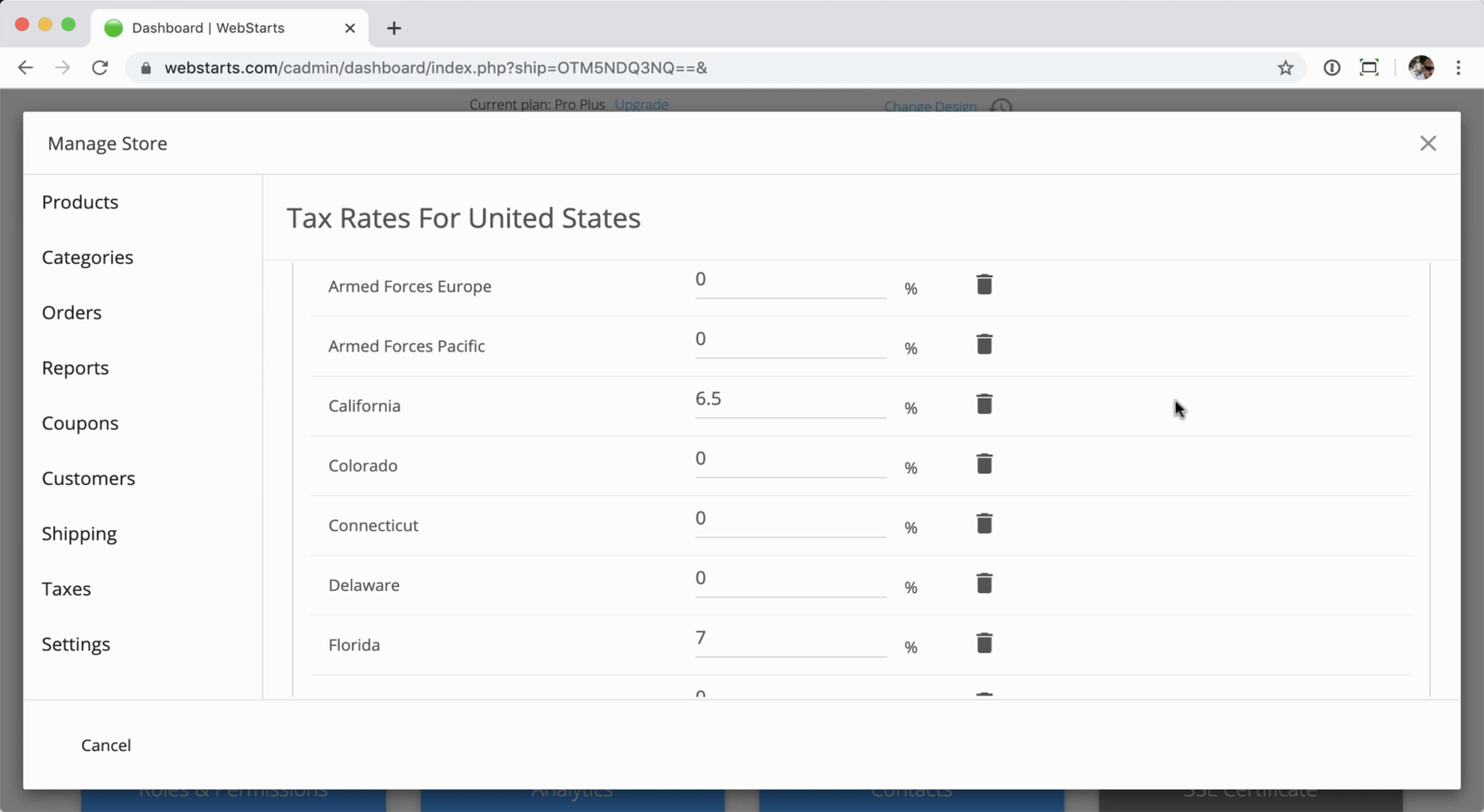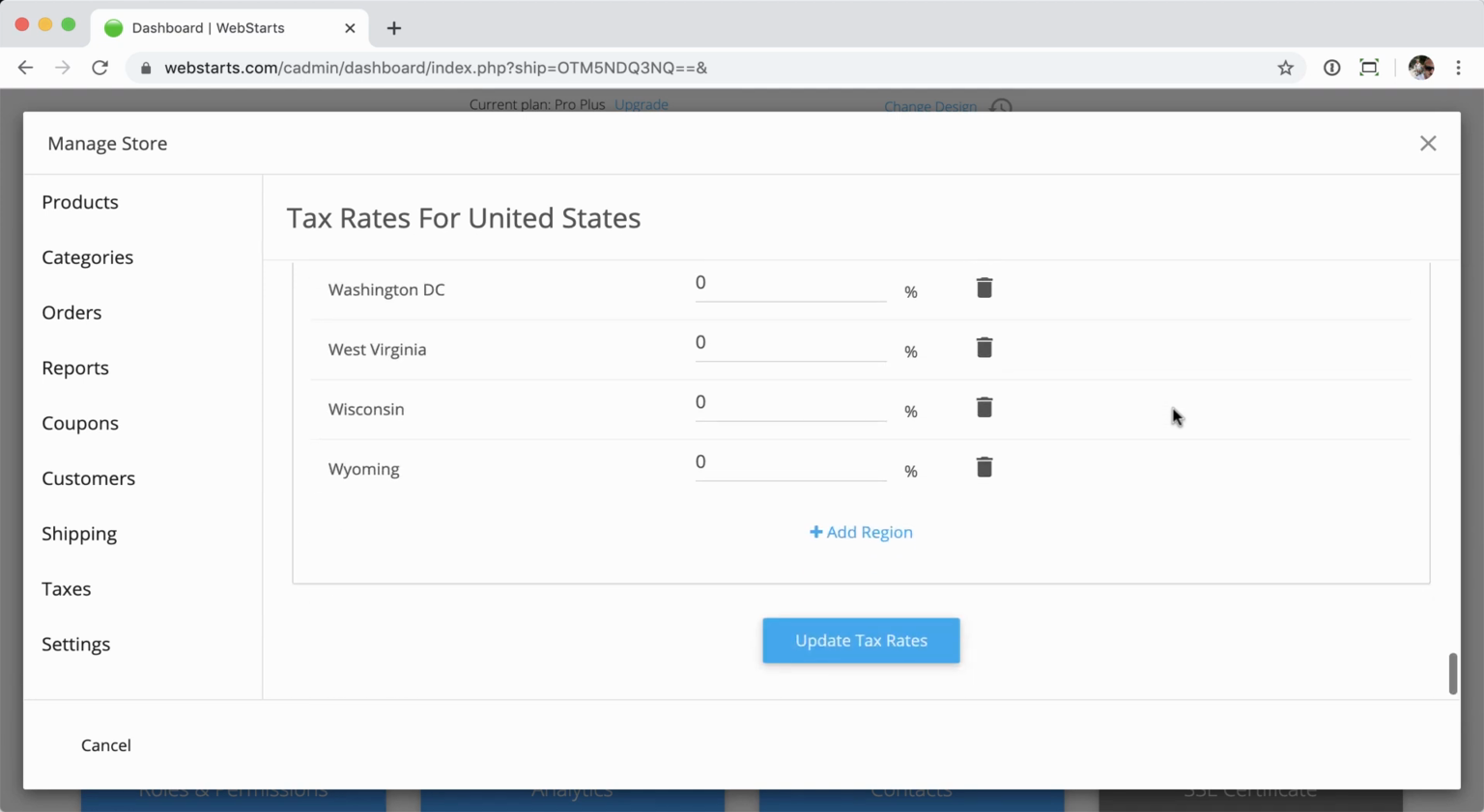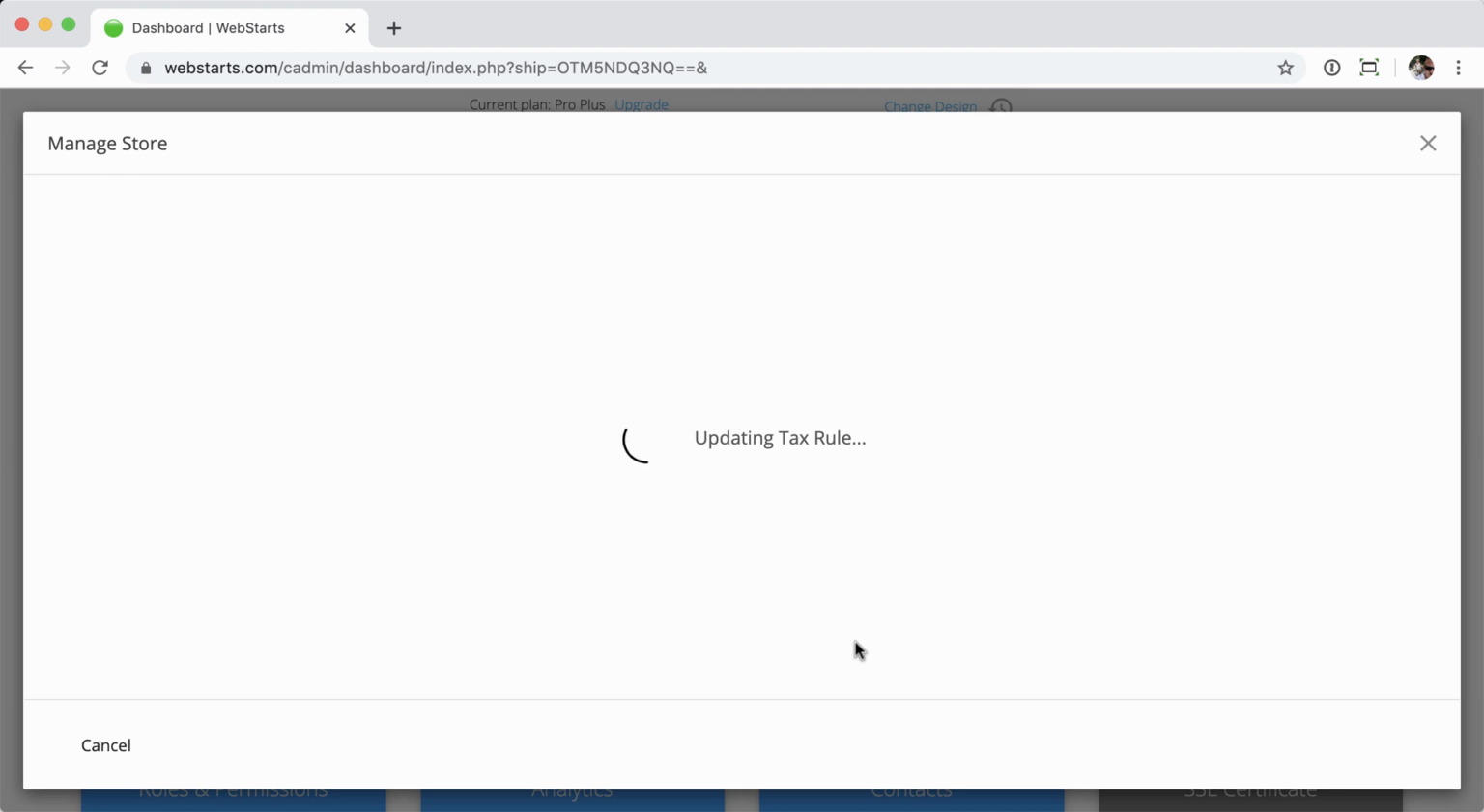Don't quote me on this. I haven't looked it up. I just thought that might be the base rate for that state. You'll want to make sure that you do check that before you enter these to make sure you're charging an accurate rate. Once you've added all the states that you want to charge tax for, you go ahead and scroll down and then click update tax rates.